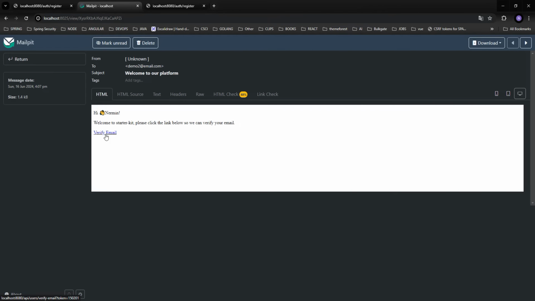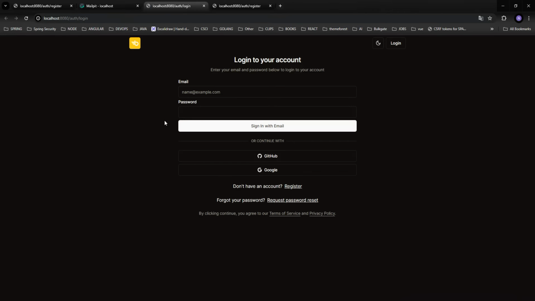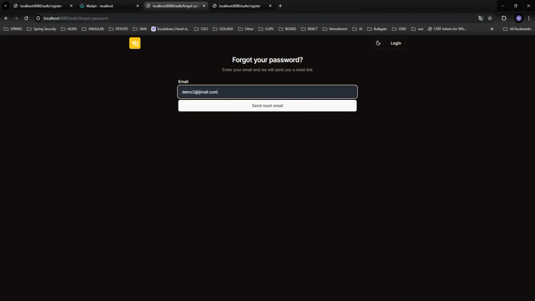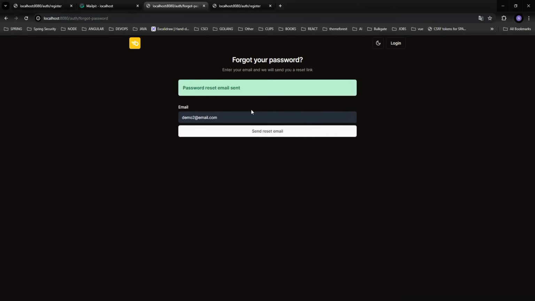If we now click the verify email link, we will actually be redirected to the backend. The backend will verify our account and we will be redirected back to the login page. If we now use the credentials that we used to create our user and click sign in, we will get bad credentials, and that is because I already forgot my password. So we want to request a password reset. On this page we will just use the same email address that we used previously and click this link.